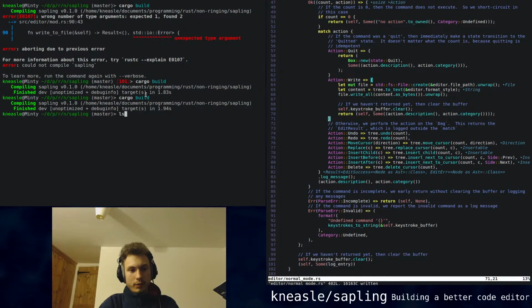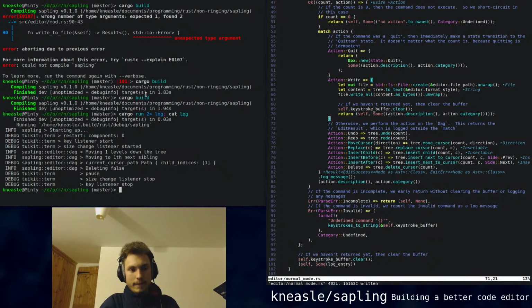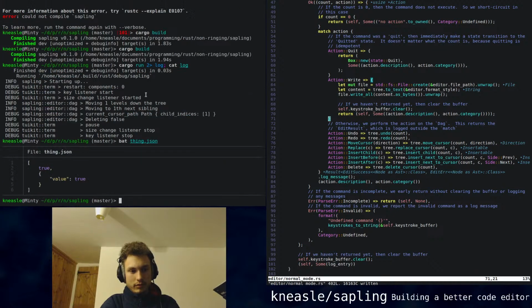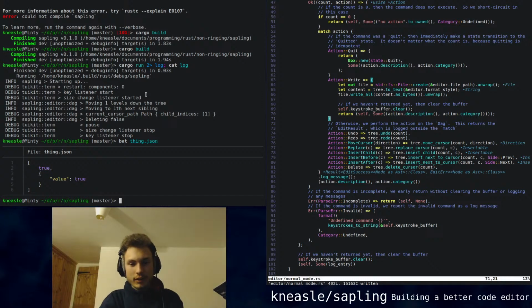Okay, so now we should be able to cargo run. So let's say we delete something and then write to disk and then close and then write it. Oh, this is cool. We actually wrote some stuff to disk. Okay, right. I feel like this is enough to demonstrate that we can read and write to disk.